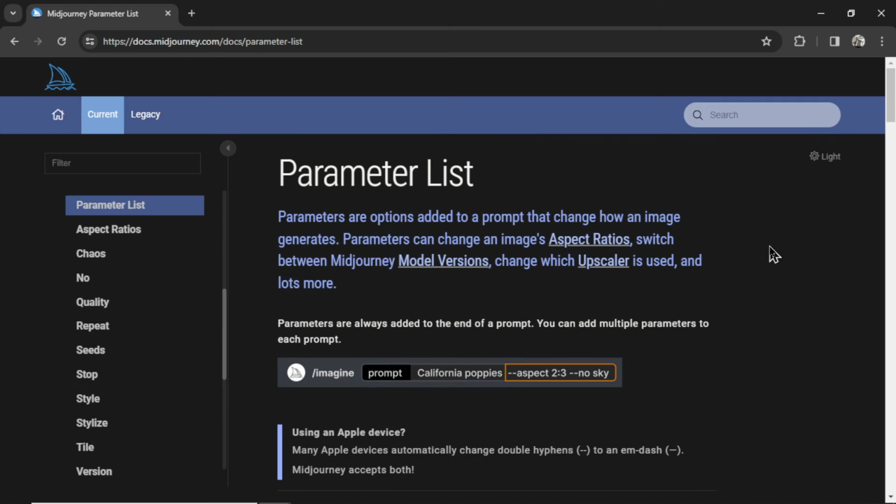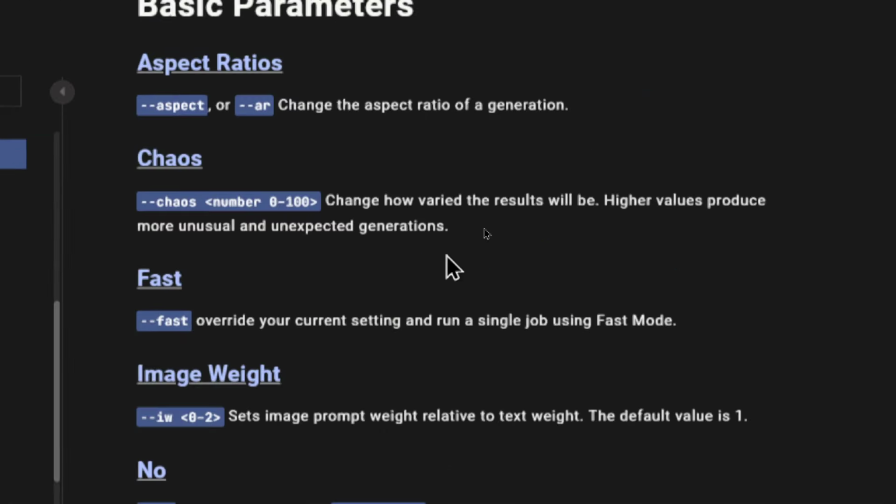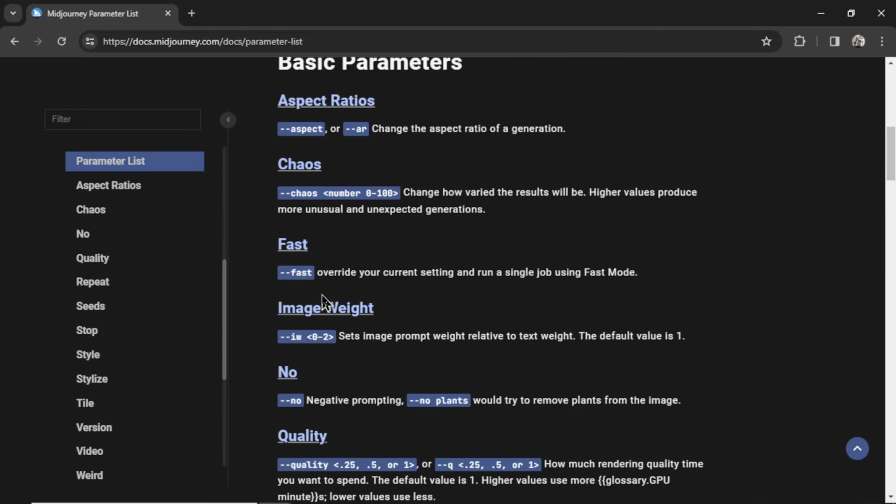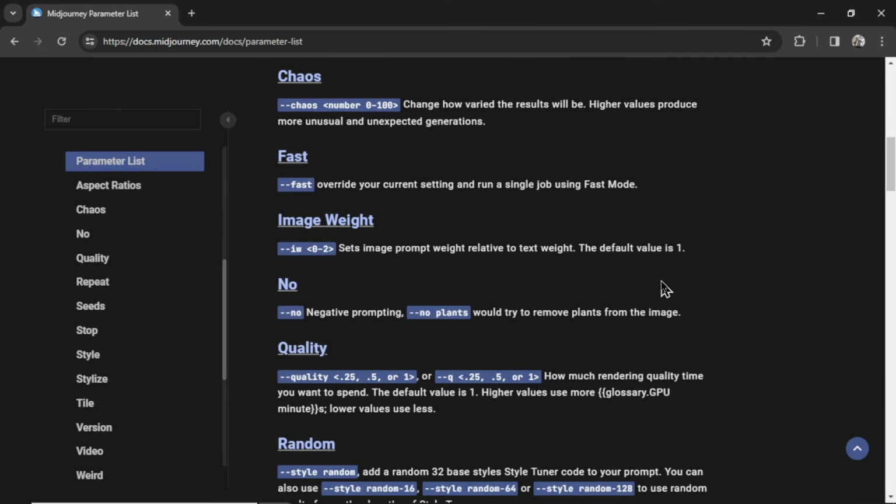Midjourney also has a list of parameters that we haven't shown in the settings. We can add --chaos to the end of the prompt and it will change how varied the results will be. So if you want more unusual and unexpected generations, turn that chaos number to 100. We did fast, that changes it to fast mode.